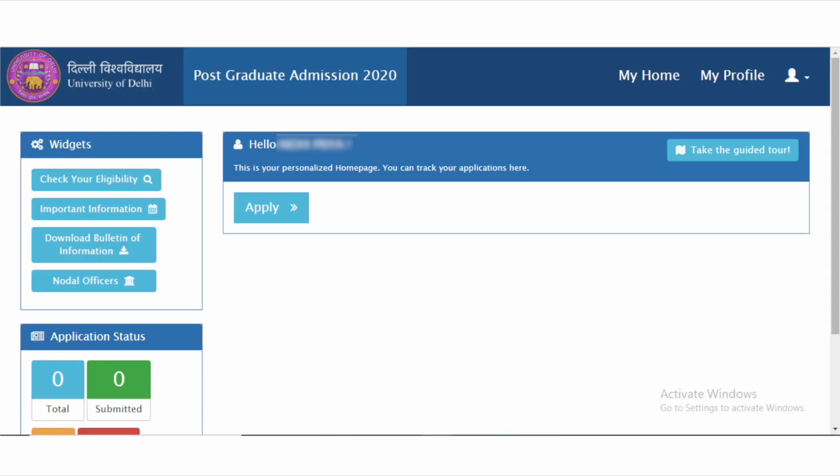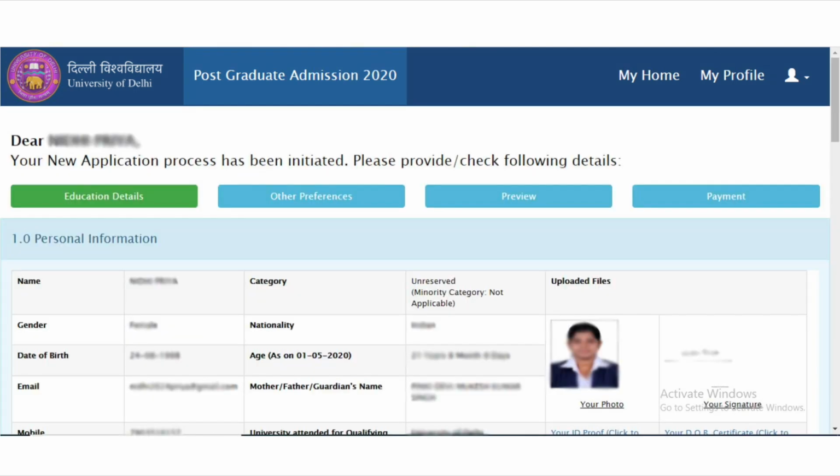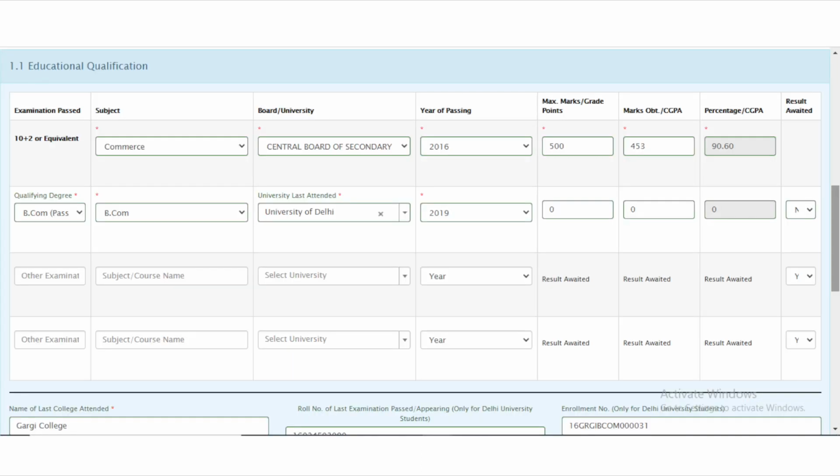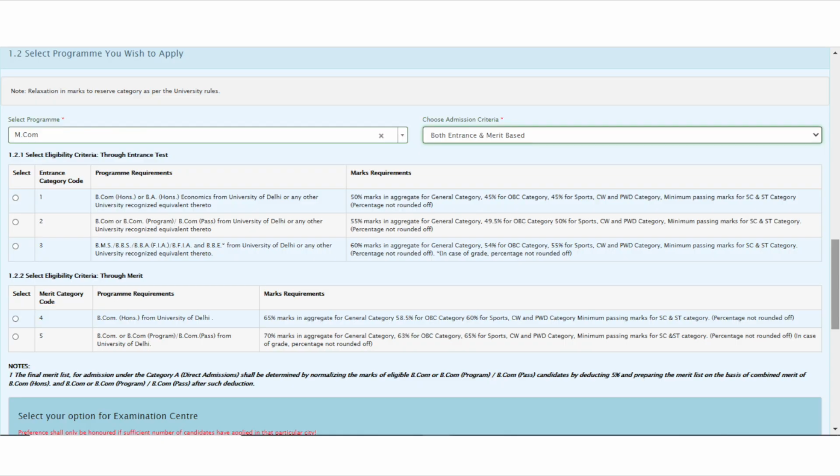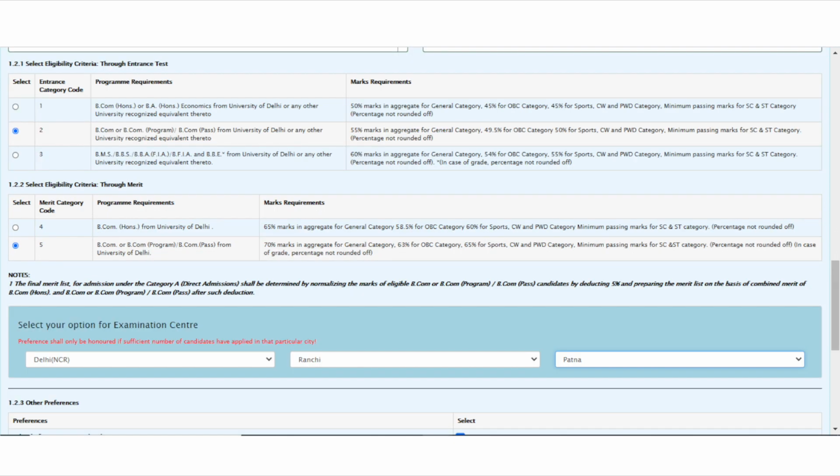Step 4. After saving the profile, applicants are automatically directed to their personalized homepage where they can track their applications, and after this, aspirants have to click on apply. Further, applicants will be directed to a page where they have to fill their educational qualifications and choose the admission criteria, entrance-based, merit-based or both. Merit-based admission is offered only to graduates of Delhi University.